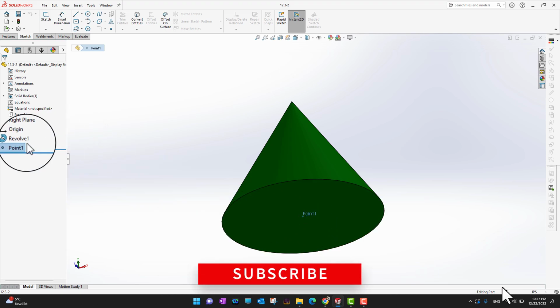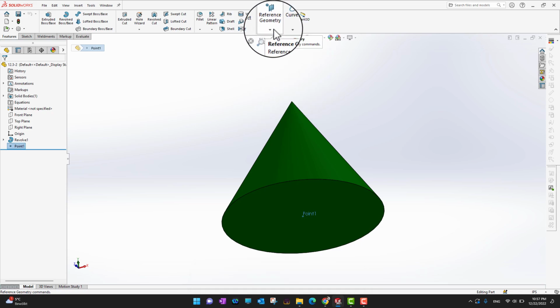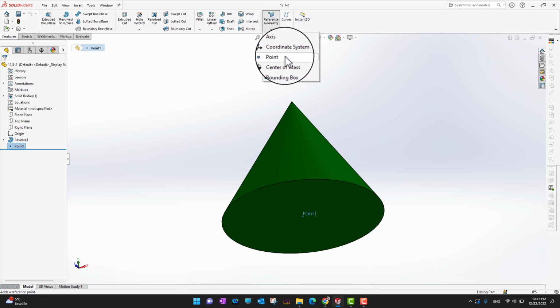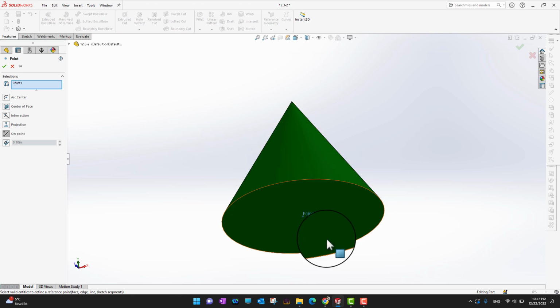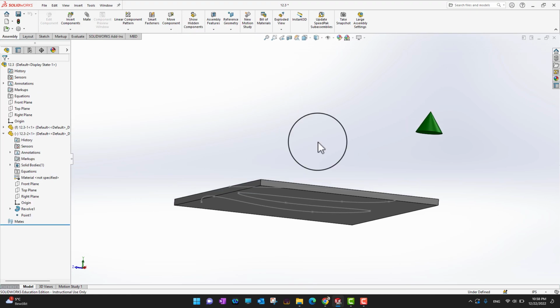How I created it: I can go into the features, and under reference geometry I can go into the points, and then I can select a point and create it somewhere in the center of a face, or anywhere you want to create it. So let's go back into the assembly. So I'm back in my assembly.